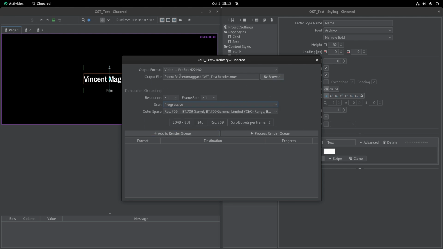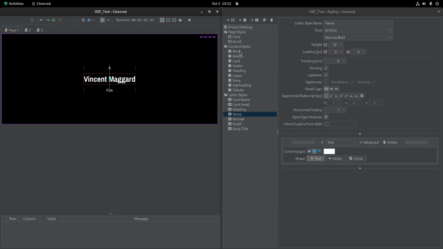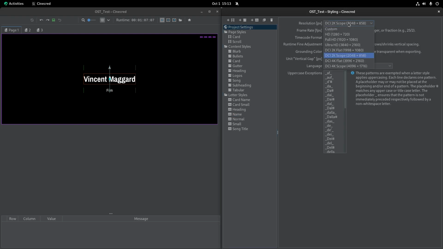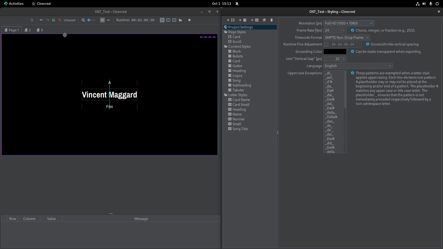And you can see I'm at 2048 by 858, and that is scope format for cinema. So that is something we can do. And again, that is something that's adjustable up here. So I could do full HD, and you can see my picture changed here. So that's what you see on a television. This is UHD, so that's 4K, but the same kind of thing.